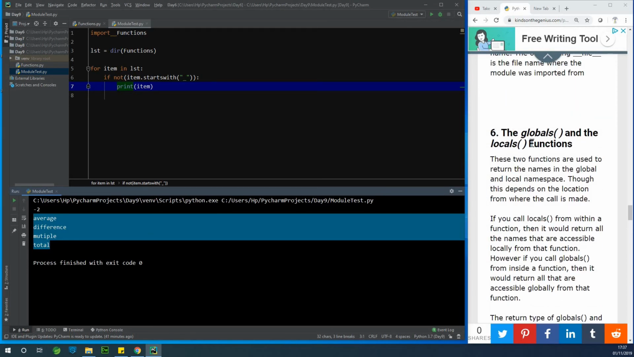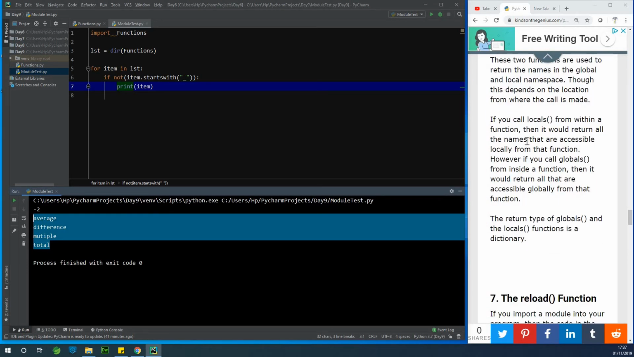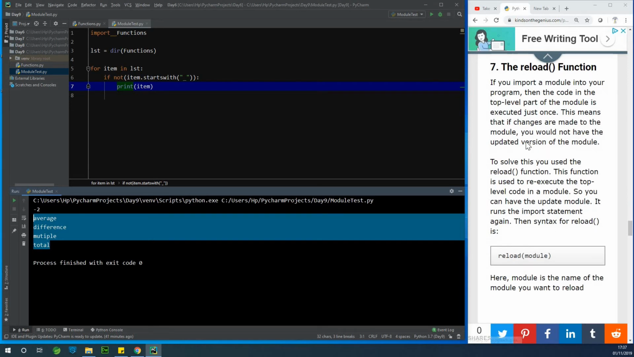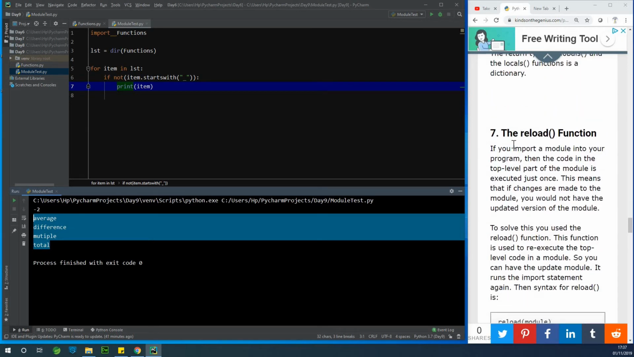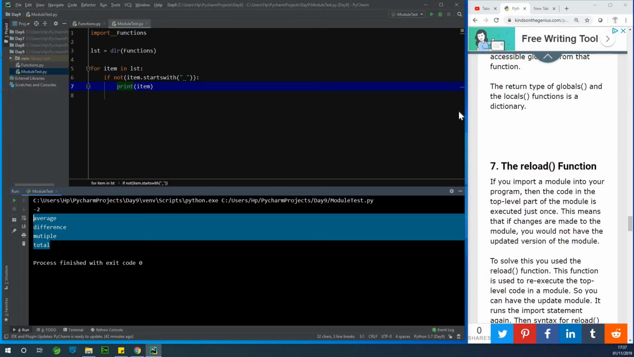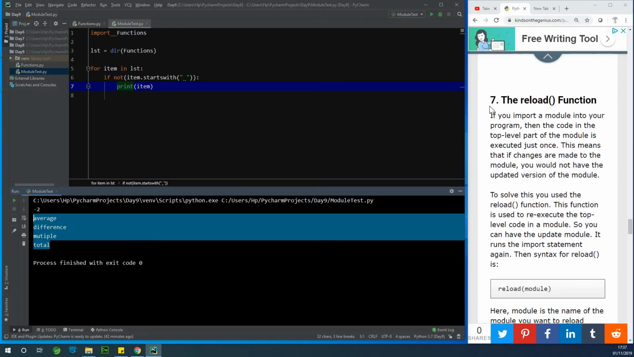Then we have the globals, we have the locals. I'd rather say that you don't worry about this. We have the reload function. The reload function refreshes a program using a module, to update this program with the new items in the module.